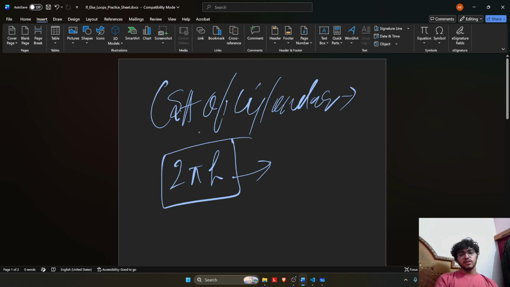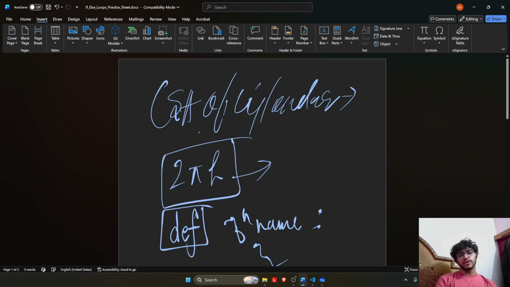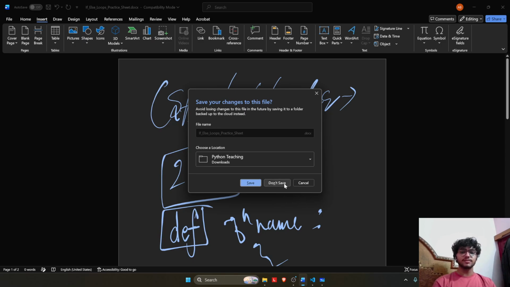So the keyword that is used is def. This is a keyword that is used to define a function in Python, and then there is the function name, and then there is a colon and the code you have to write. So we'll discuss more about it in the next lecture.